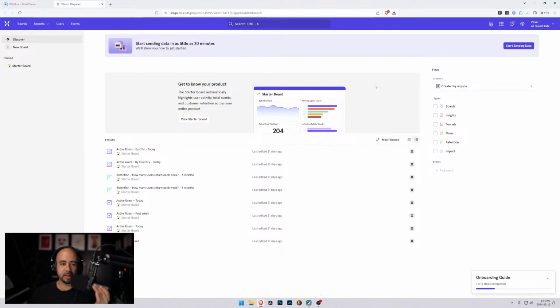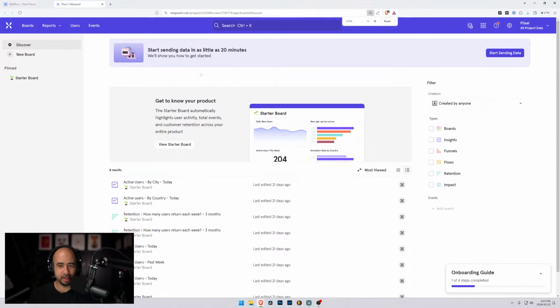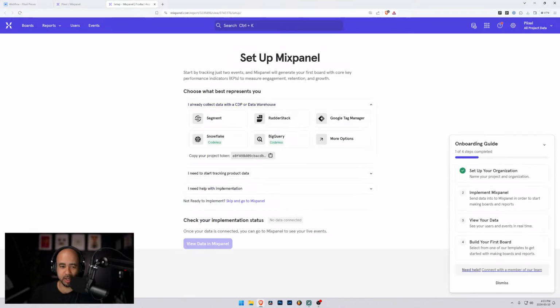I just logged in here because I think I created this account a couple weeks back, but I haven't done anything to it at all, so I don't even know how this works. We're going to learn this together, and hopefully we can get this sorted out. It says start getting data in as little as 20 minutes, so let's start there, because I have no idea. Start by tracking just 2 events, and Mixpanel will generate your first board with core key performance metrics to measure. Okay, I already have data. No.